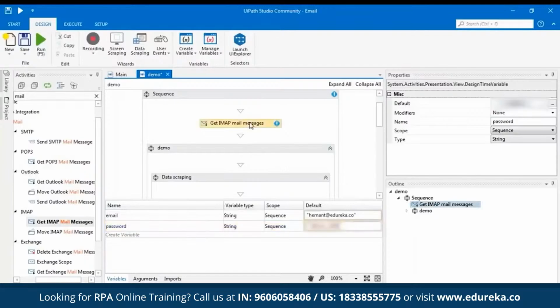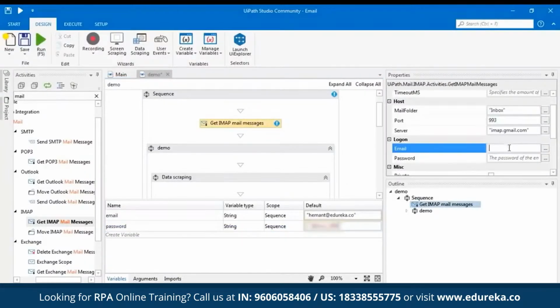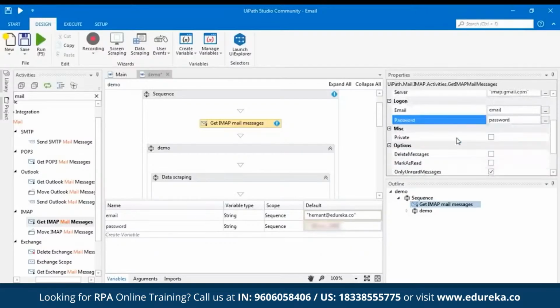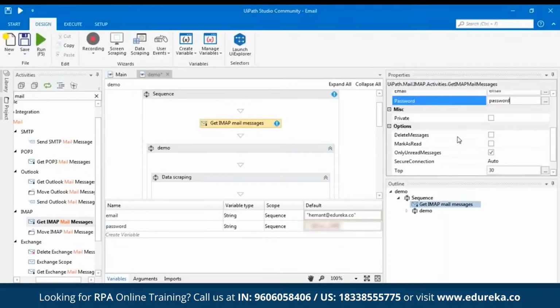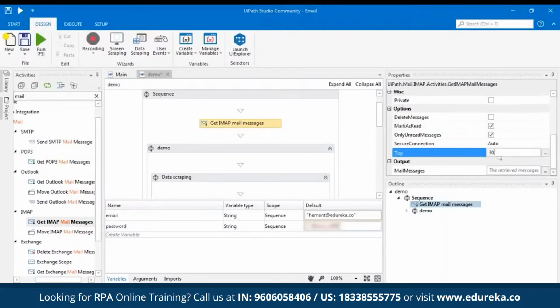Let's pass it to our IMAP activity. So I'll specify the email variable over here and the password over here. Guys, when you're specifying the variables, you don't need the double quotes anymore. All right. Let's see what else we have to configure. If we are reading the email, we want it to be marked as read. I want to read only one email from the top. Let's specify one. And then the output of the mails.